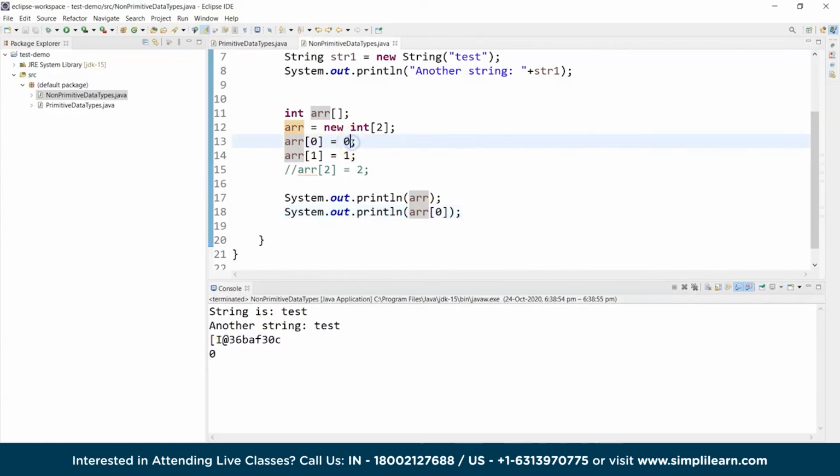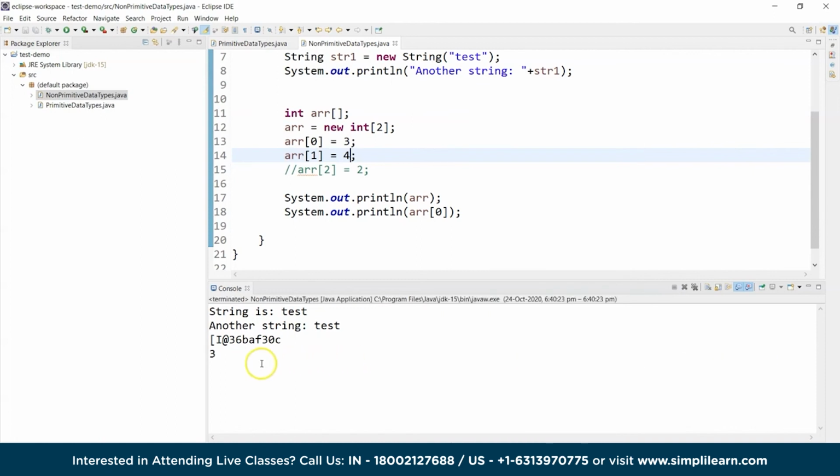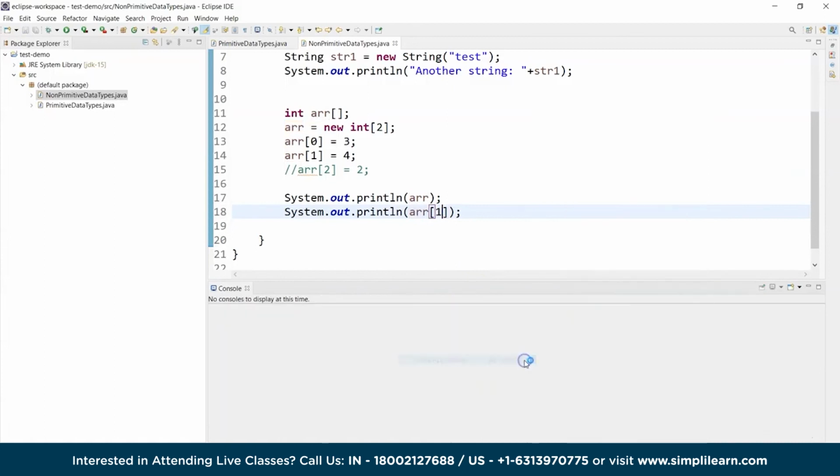Let me put some other value just for fun and show you how this works. So I've just changed the values, and now let's see what do we get for array 0. You can see now I get value 3 because now at the 0th location, the 3 value is being stored, and that is what is being printed here. We can also print the first value. I'll just go run as Java application.